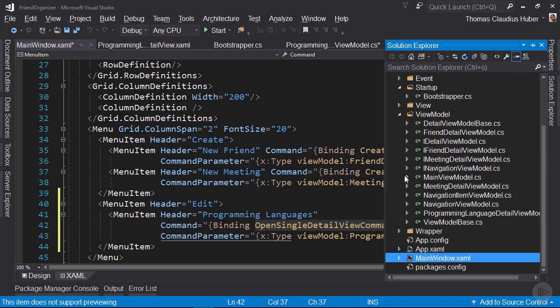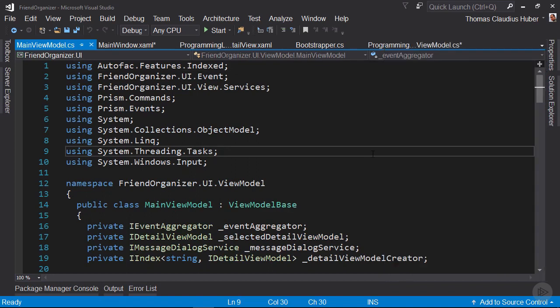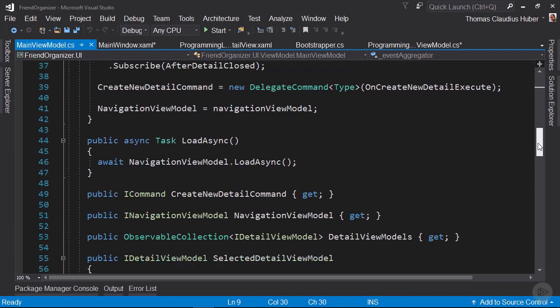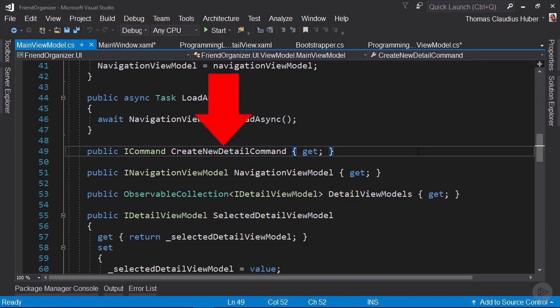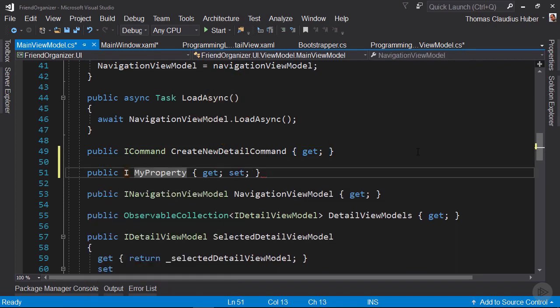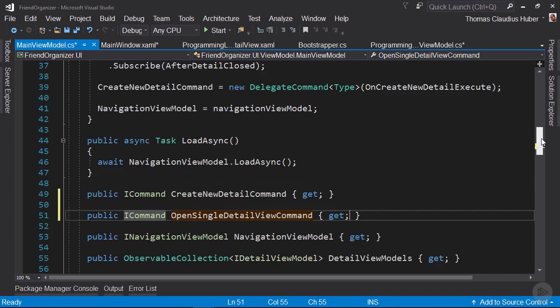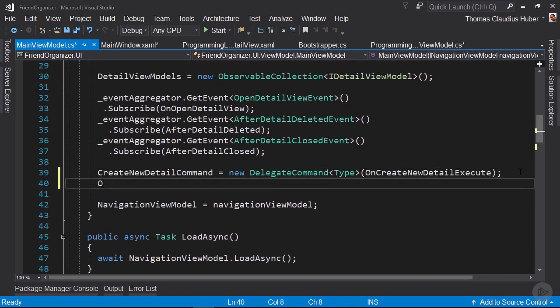So I open up the ViewModel folder and I open up the MainViewModel class. When I scroll down a bit, you can see here the CreateNewDetailCommand property, and below I just create another property of type ICommand that I call OpenSingleDetailViewCommand. I remove the setter as we will initialize this property directly in the constructor. So here in the constructor, I initialize our new OpenSingleDetailViewCommand property with a new DelegateCommand that takes a type as a parameter.